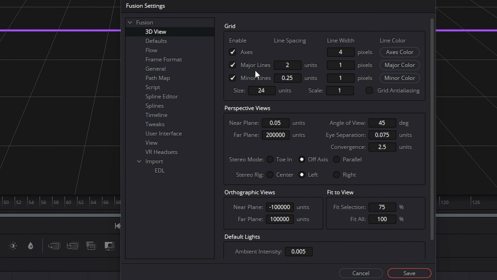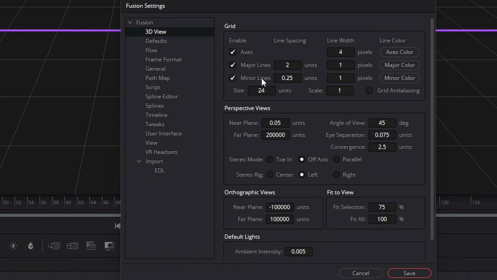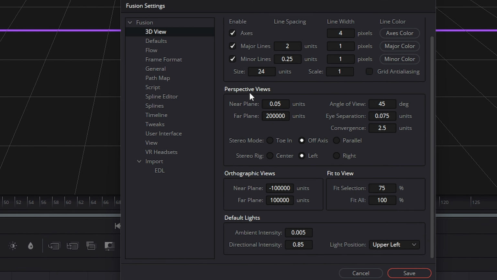But we can change our major lines, which are our big lines right here. We can change our minor lines. We can change what our spacing is, our line width, and our line color for all that. And we can change our overall sizing units right here and our scale. We can also select this grid anti-aliasing. So if it's doing a bunch of weird stuff, you can select that. But if it's a little hard on your graphics card or your computer, unchecking this will make your computer a little faster.